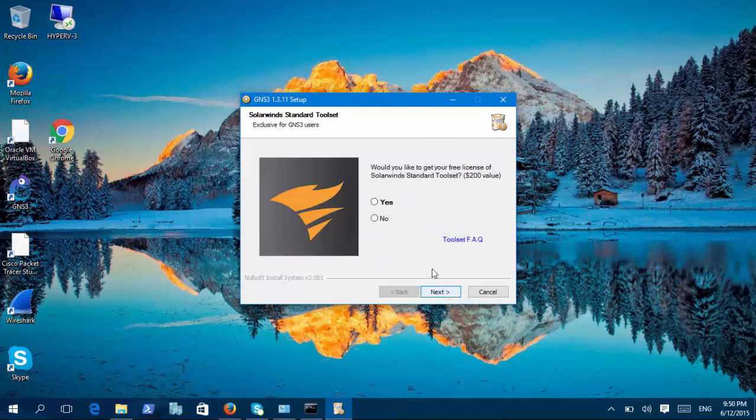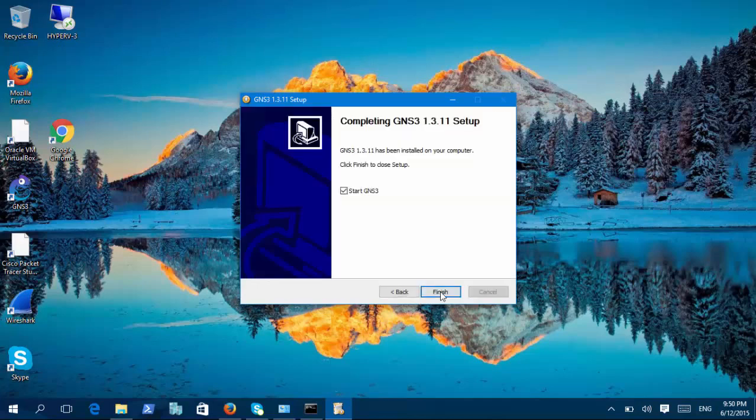You click next, and as part of the package of installing GNS3, you get this free license of SolarWinds Standard Toolset, which basically provides some SNMP and analyzing tools. If you want, you can click yes, but I'm going to click no, and we can straight away start our GNS3.